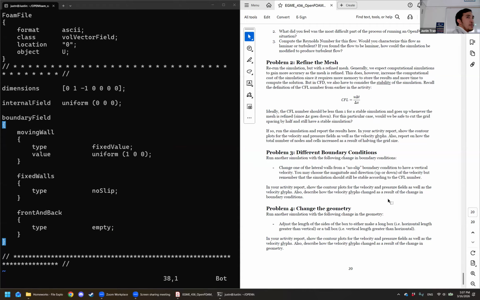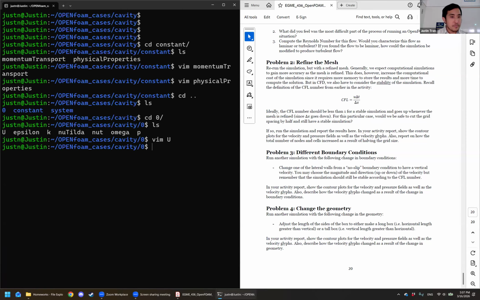All right. Any other questions on the boundary conditions here? Great questions, guys. Glad you guys are asking these questions. Okay, so that's the velocity boundary condition.